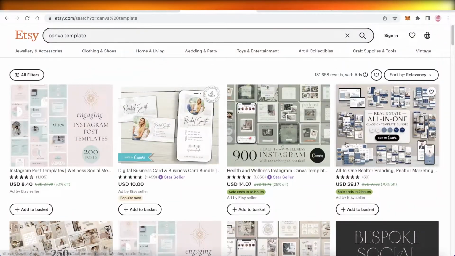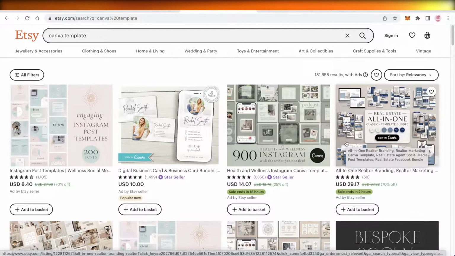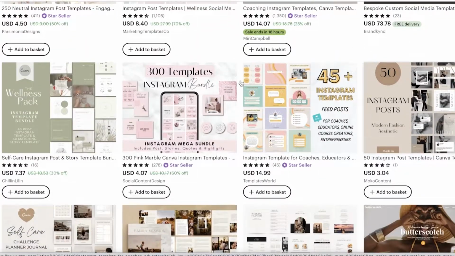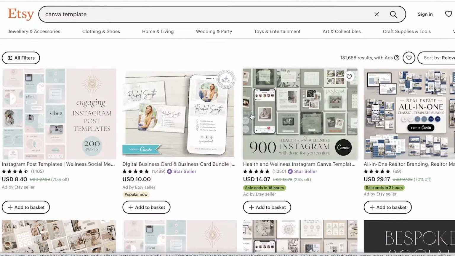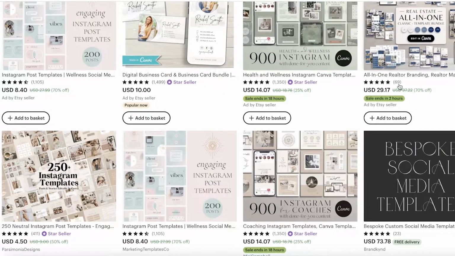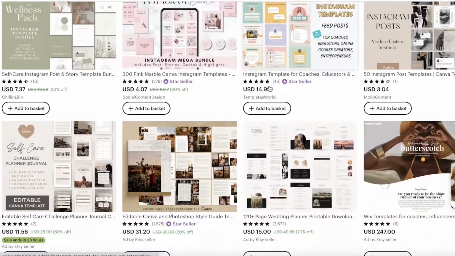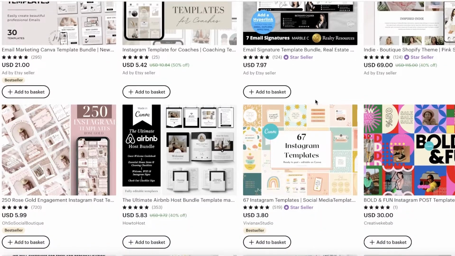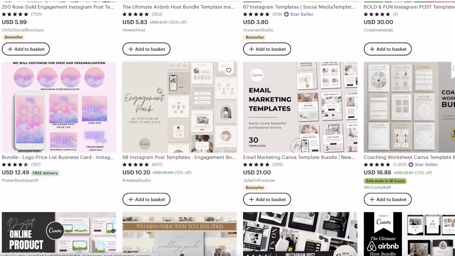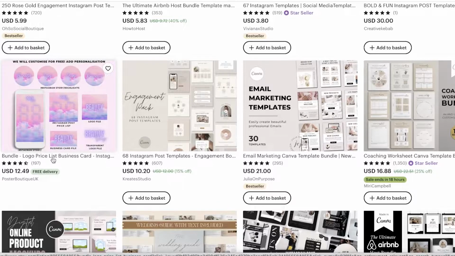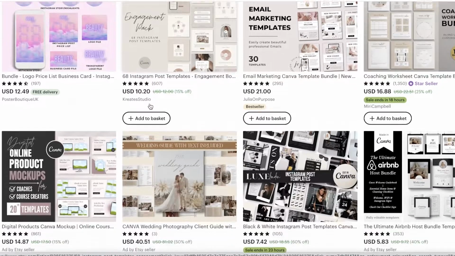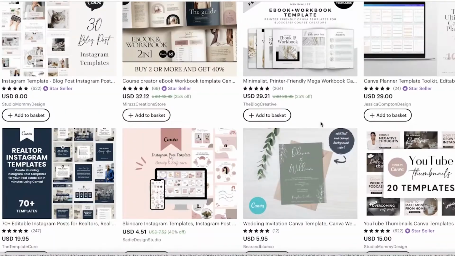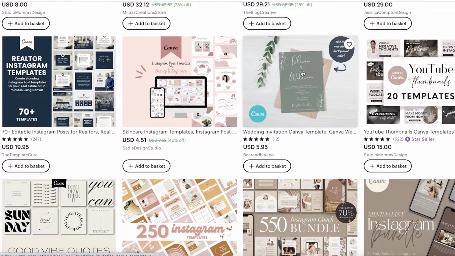Now, if you go onto a platform like Etsy, a marketplace, especially Etsy, it's a creative marketplace. It has a lot of things under the category of Canva templates. So you have Instagram templates, Instagram branding posts, Pinterest templates, Instagram post templates, and different types of templates, like the bundle logo price list business card. So you have business card templates, email marketing templates, wedding invitation templates, and you're going to actually get started with a template that you want to create.